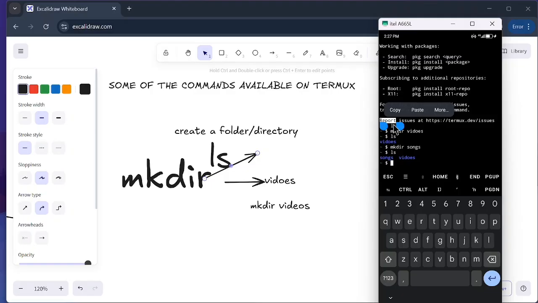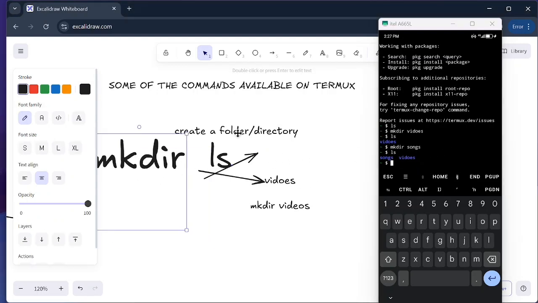It really depends on the path. Like if you are in videos and you type ls, it's only going to show all the files and folders inside that videos folder. It's not going to show the ones outside. So ls is just to view files and folders in the current directory. Now we're in the home directory, that's why it's showing everything, videos and songs. So now at least you know how to make a folder and how to list folders.